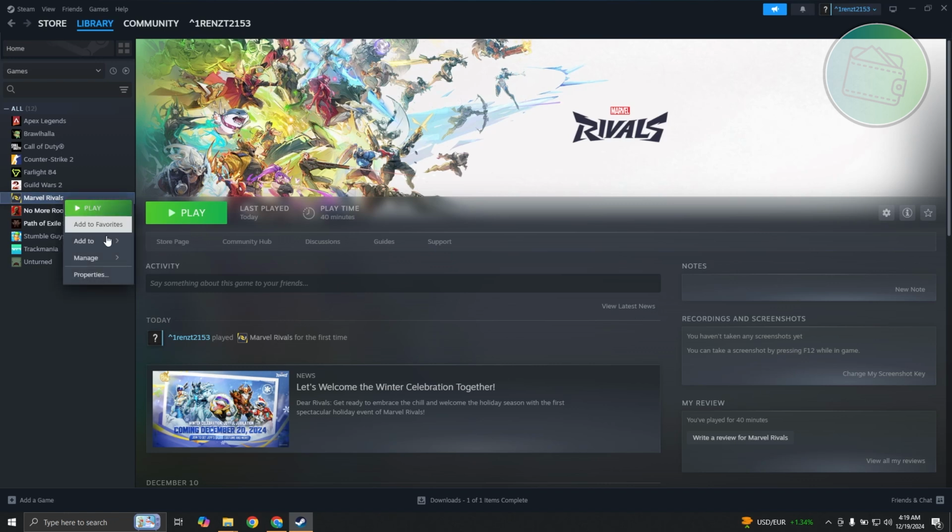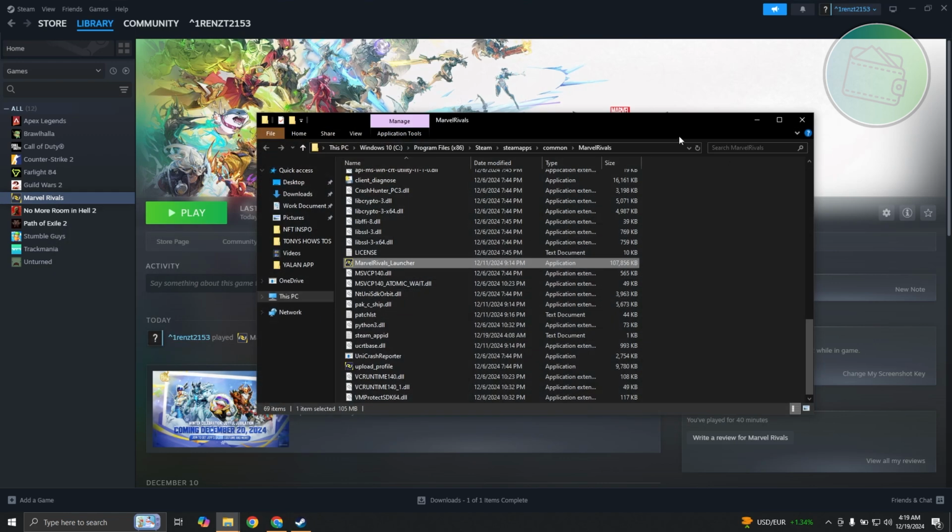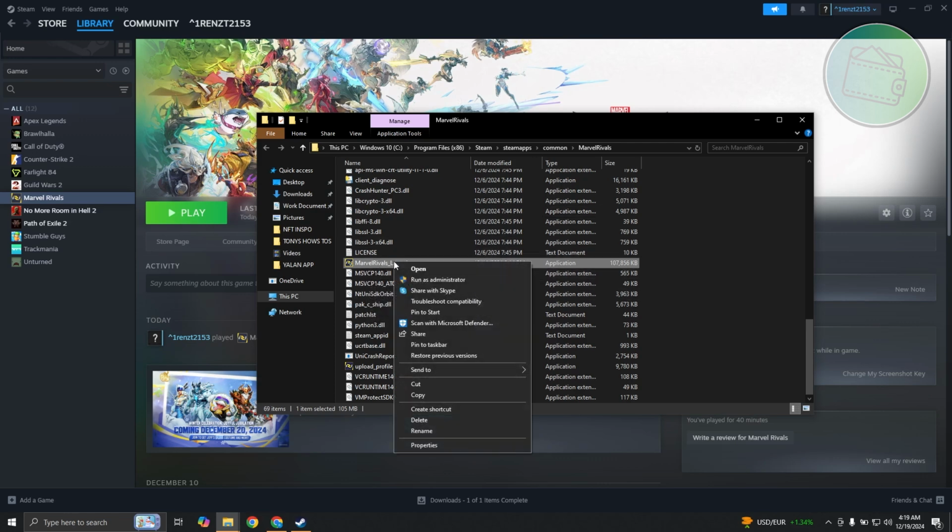Click on it and you want to go to the option for manage, and you want to go and click on browse local files. Now in here, you should be able to see the Marvel Rivals launcher. You can go and right click on it and choose run as administrator and see if that solves the issue. Sometimes just running it as admin can solve a lot.